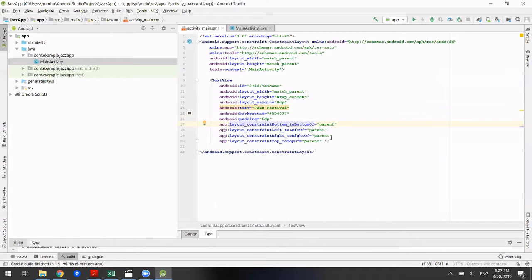And this is very important because the bottom of the text view will be aligned with the bottom of the parent. Who is the parent? The parent is the constraint layout, this one. And then I am telling also that the left part of this text view will be aligned with the left of the parent, and the right with the right, and the top with the top. That's why it's located in the center.